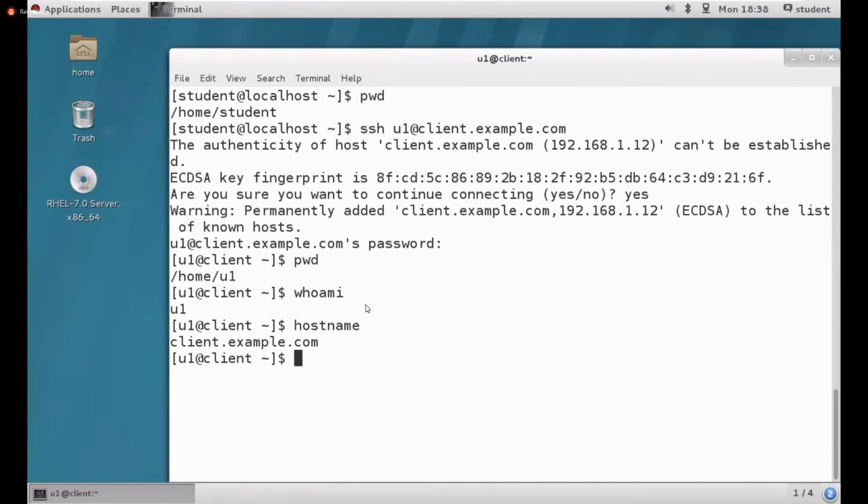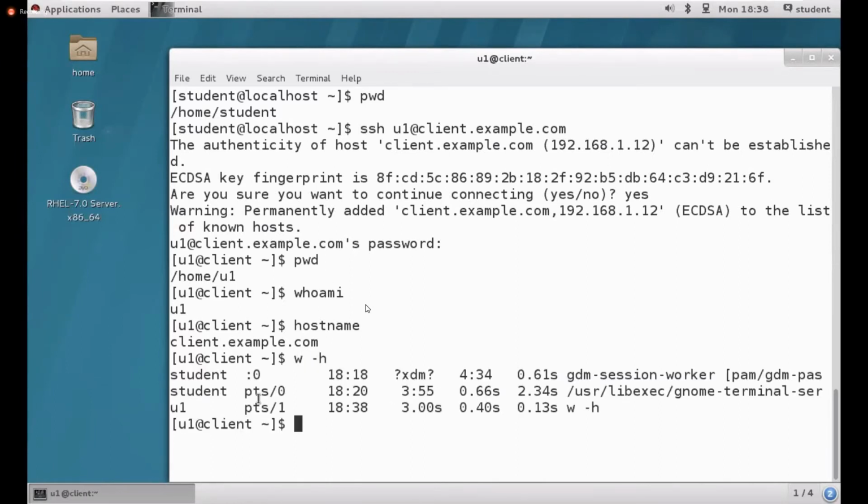If you provide the w or who command, you can find how many users there are. See, U1 and student. Clear? Right, good. Now exit is a command. I'm back to the server again. The connection to client.example.com closed. I'm back to student on the server machine, right? Okay, so I hope you're good.